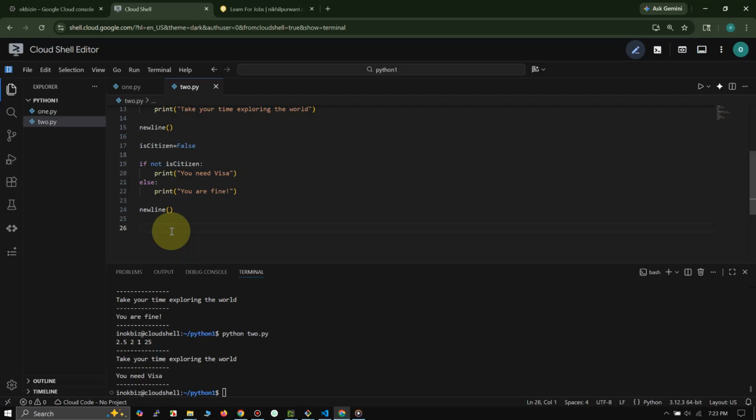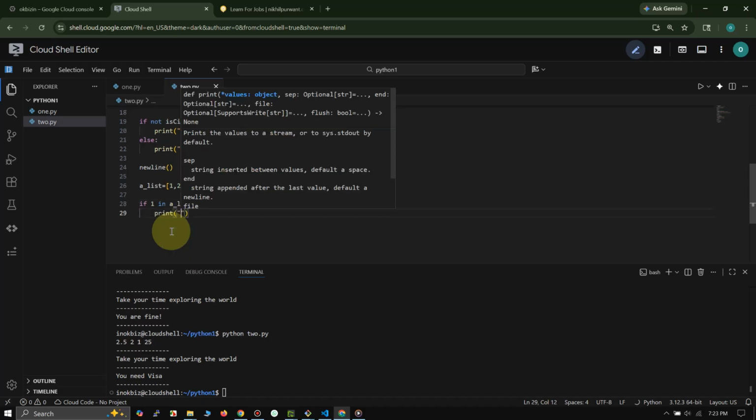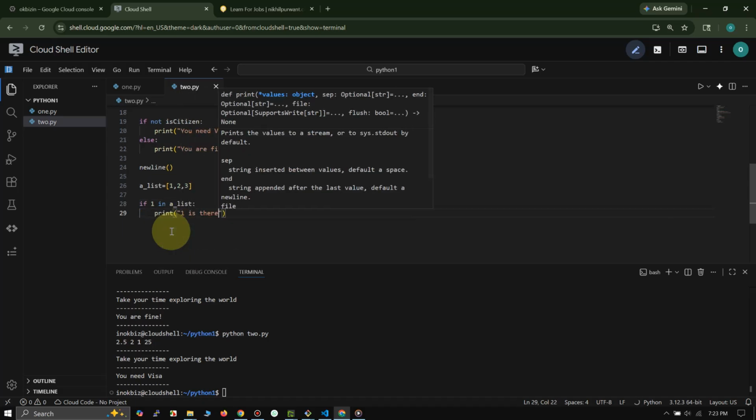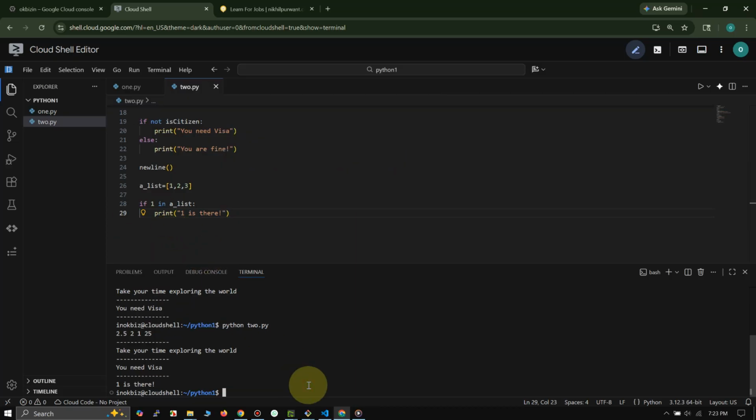Let's learn about another very interesting operator, which is called the in operator, or membership operator. So let's say I'm going to create a list, 1 comma 2 comma 3, and I can say if 1 in a_list, print 1 is there. So let's go ahead and run that. Notice it says 1 is there. You could also use it on strings.